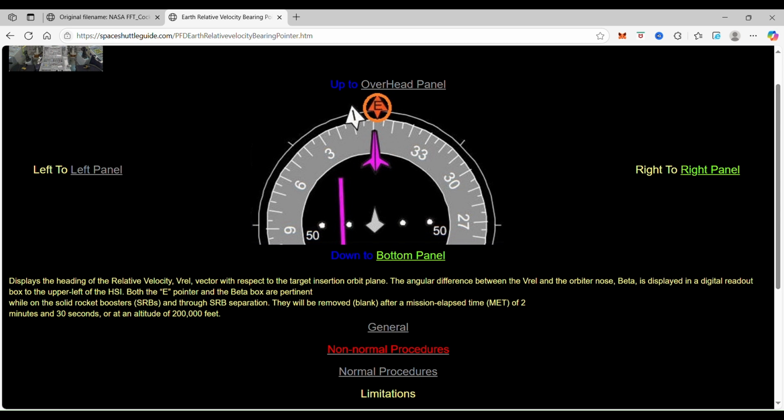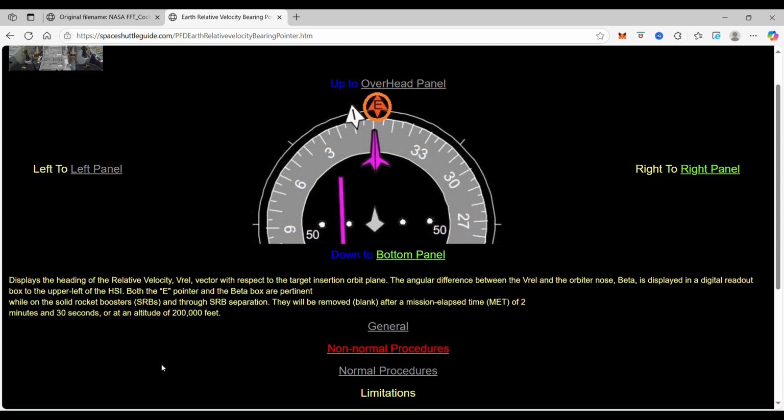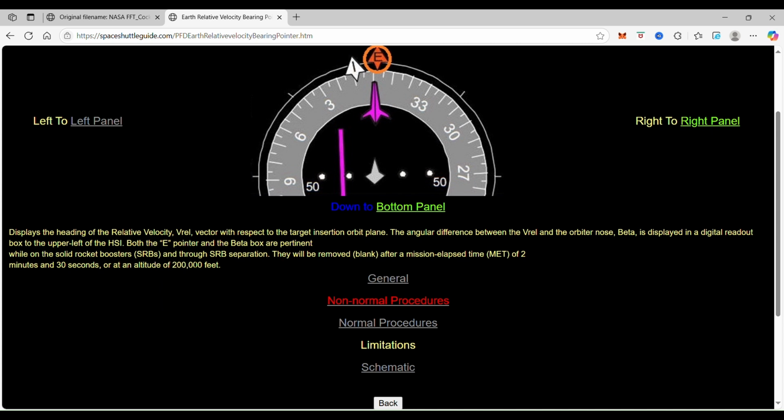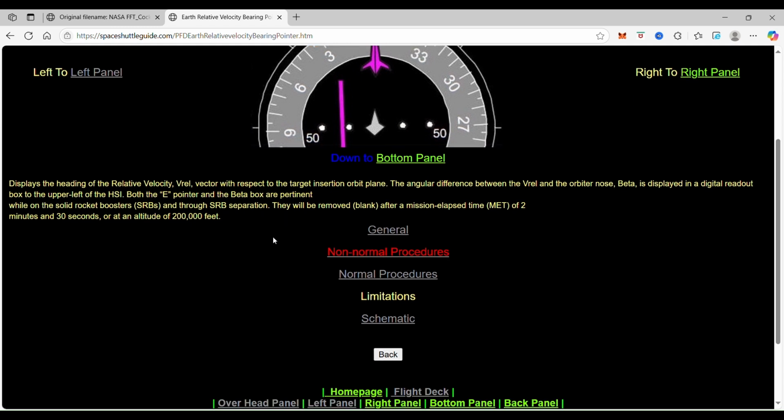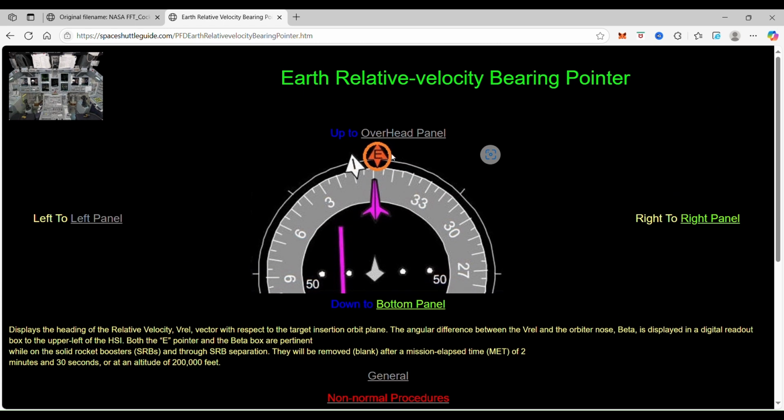Both the E pointers, this one right here, and the beta box are pertinent when on the solid rocket boosters, the SRBs, and through the solid rocket booster separation. They will be removed blank after a mission elapsed time, MET, of 2 minutes and 30 seconds or an altitude of 200,000 feet. So this is actually telling your Earth relative velocity.